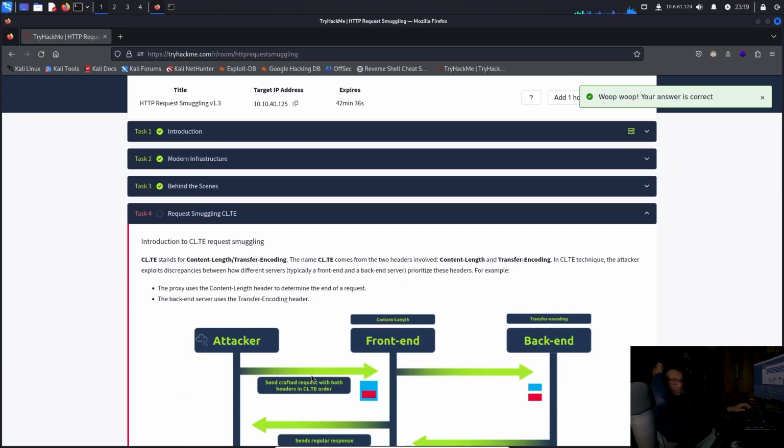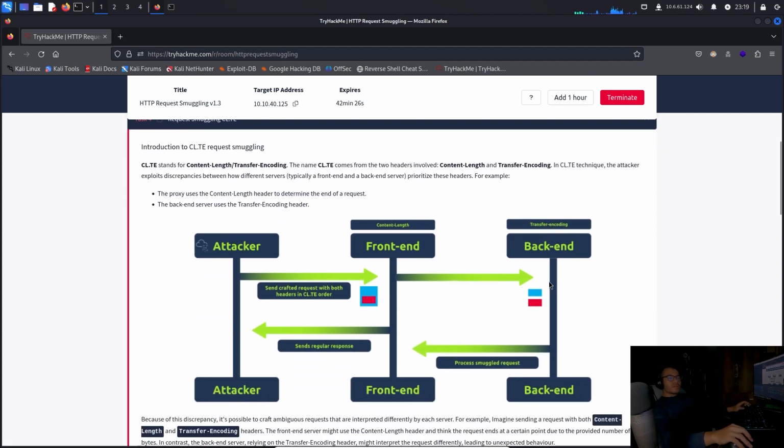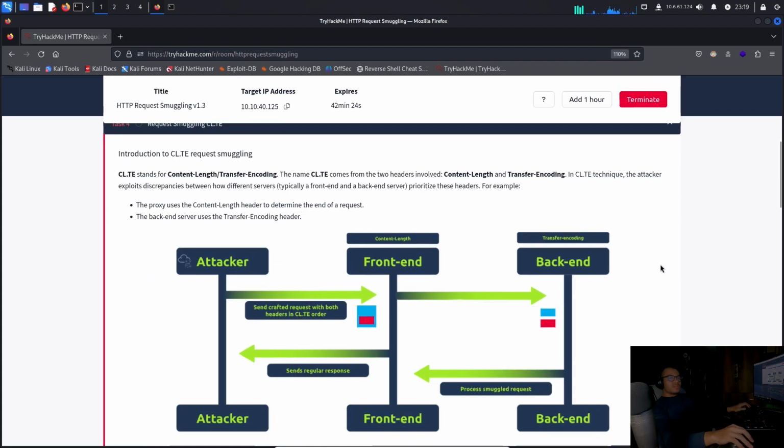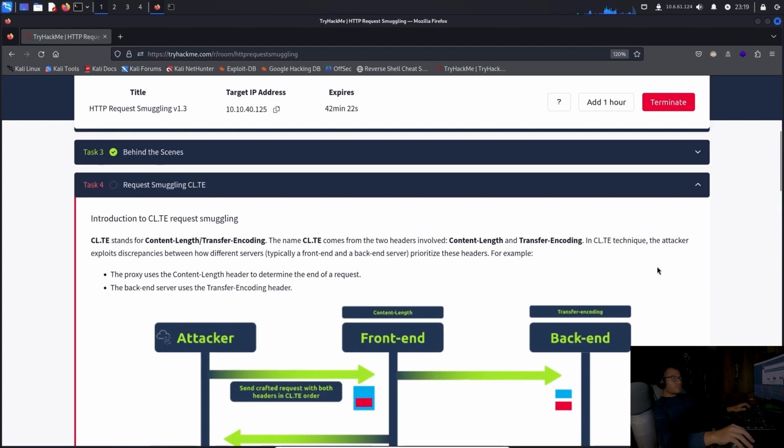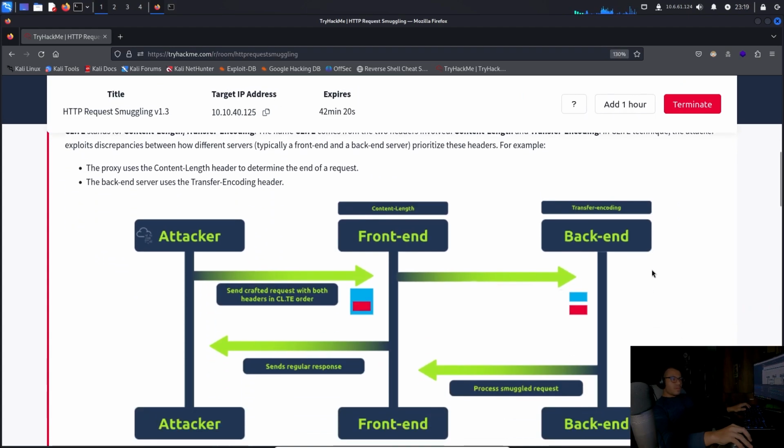Request smuggling CL.T. Introduction to CL.T request smuggling. CLTE stands for content length transfer encoding. The name CLTE comes from the two headers involved, content length and transfer encoding. In the CLTE technique, the attacker exploits discrepancies between how different servers, typically a front-end and a back-end server, prioritize these headers. For example, the proxy uses the content length header to determine the end of a request, and then the back-end server uses the transfer encoding header.